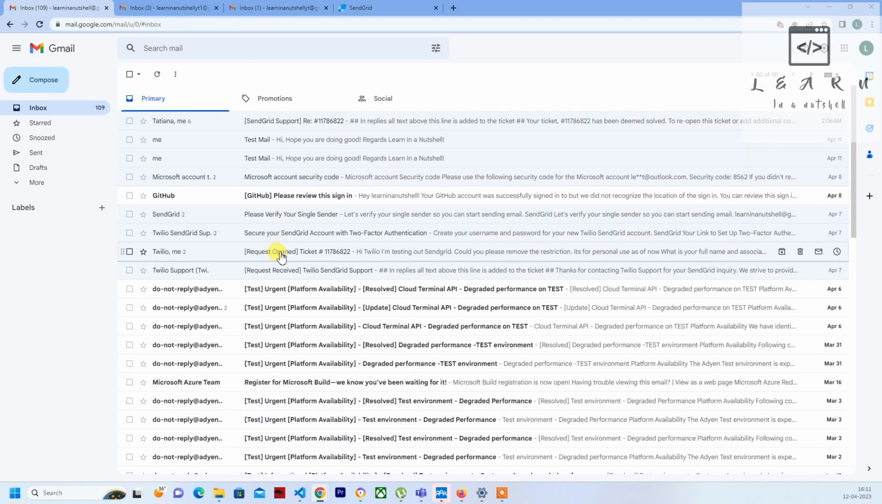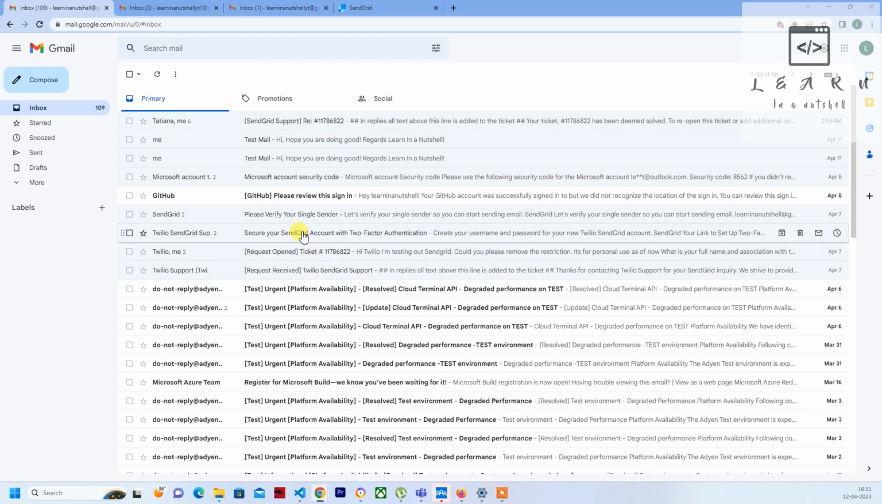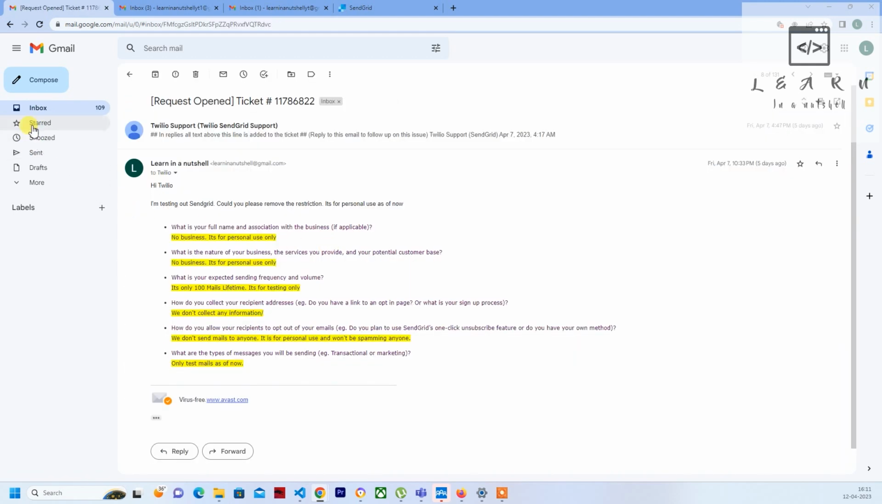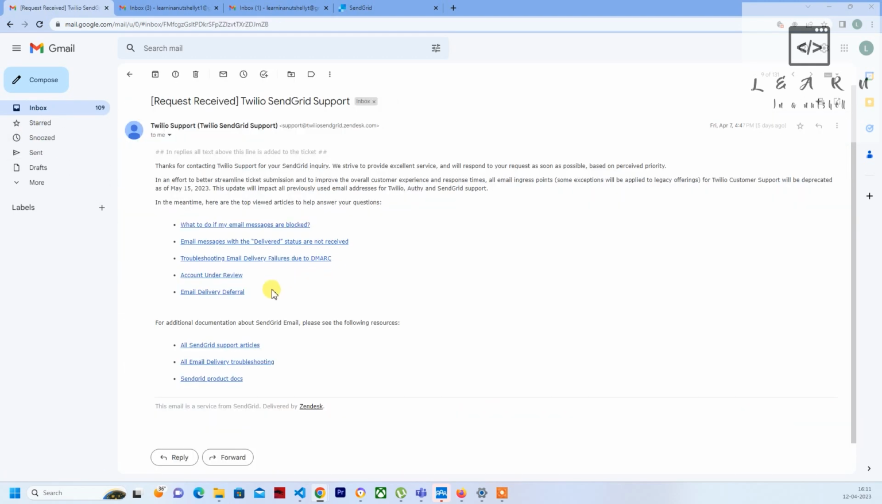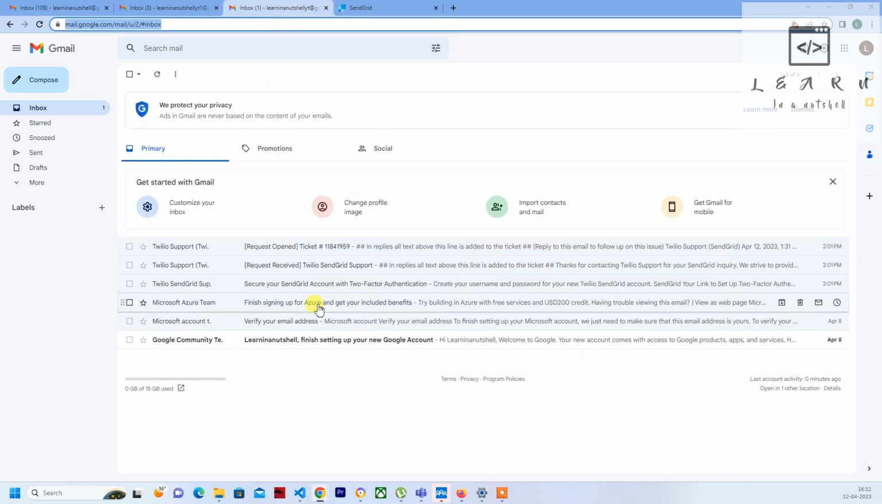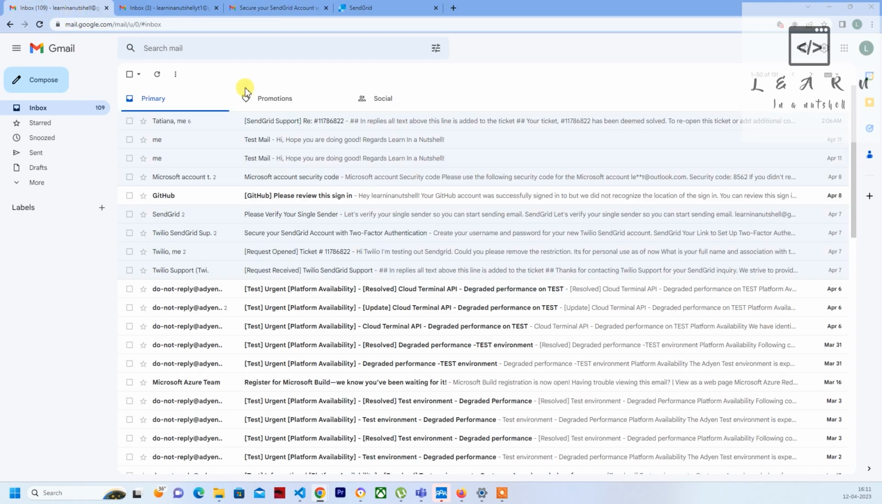The other mail would be to configure two-factor authentication. There'll be another mail also to configure two-factor authentication. I'm not able to see that. So those are the two mails which you will get, which you need to configure. Something like this, you will receive another mail to set up two-factor authentication.